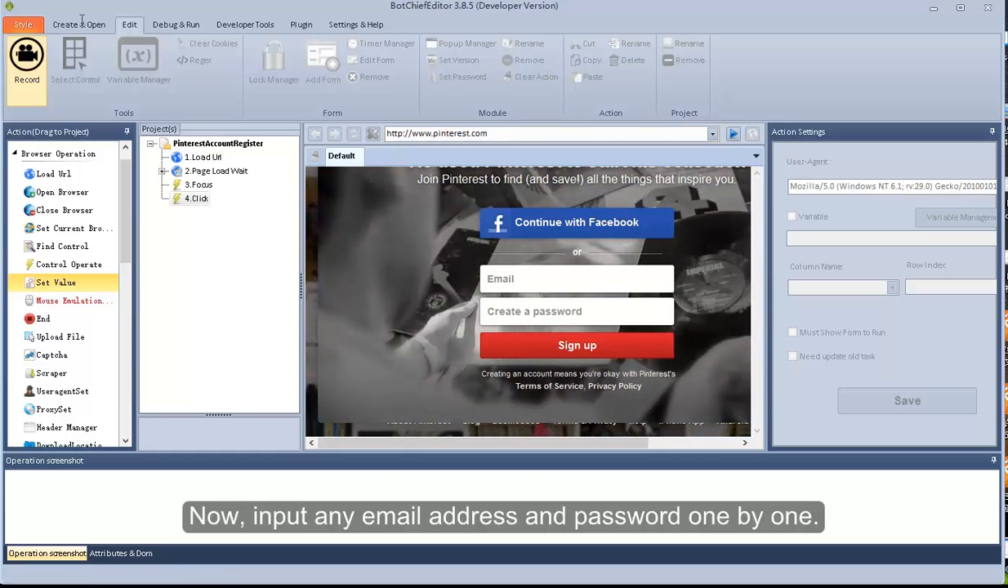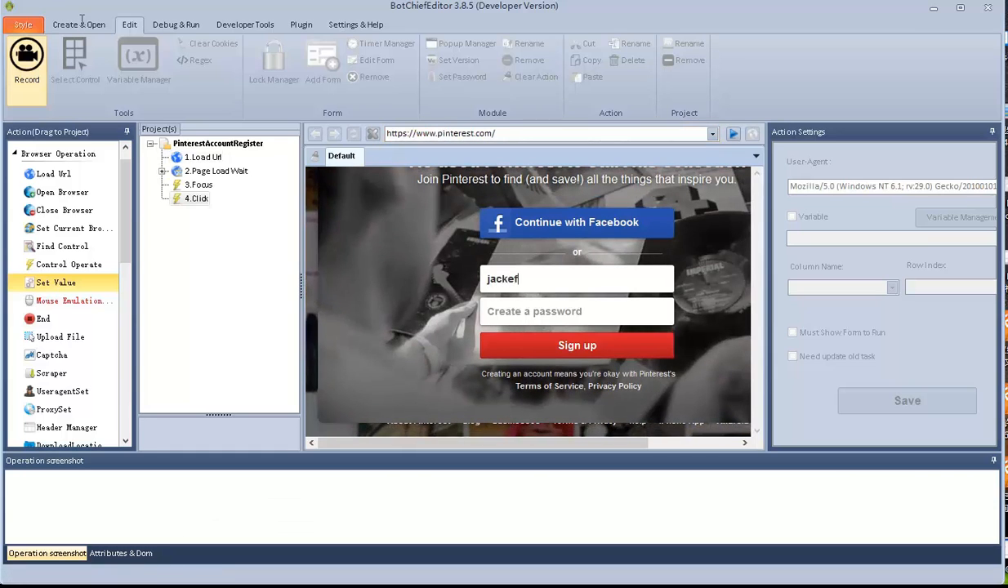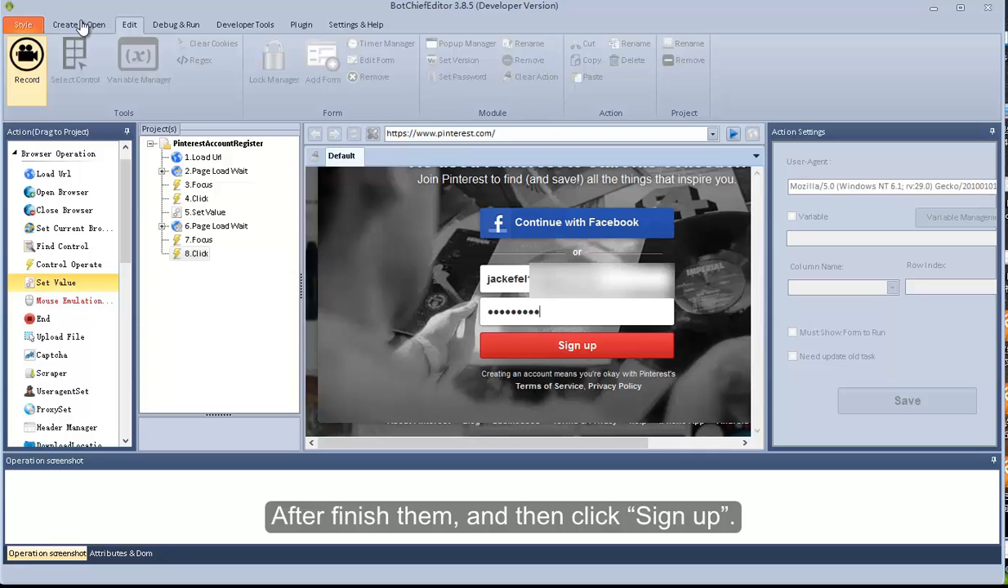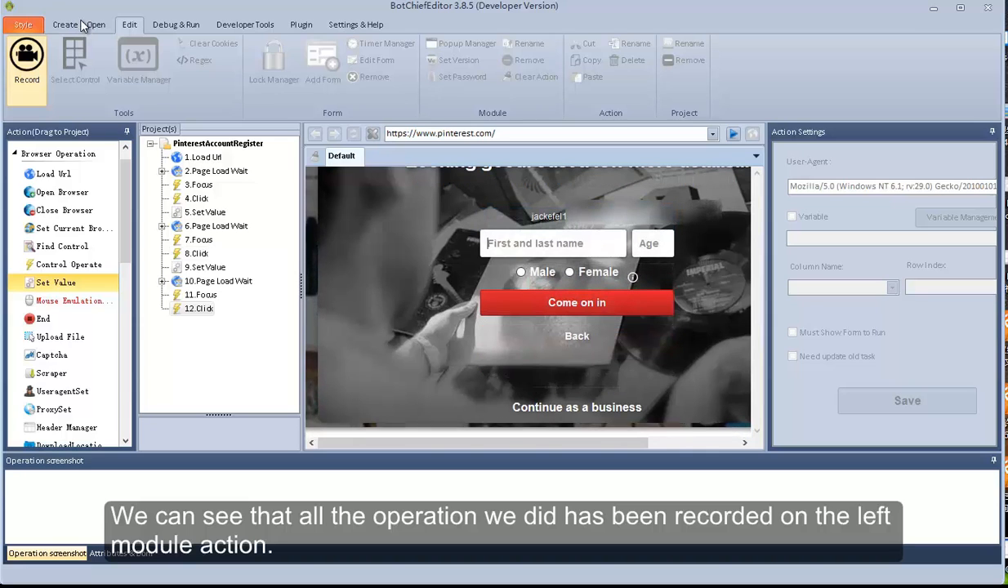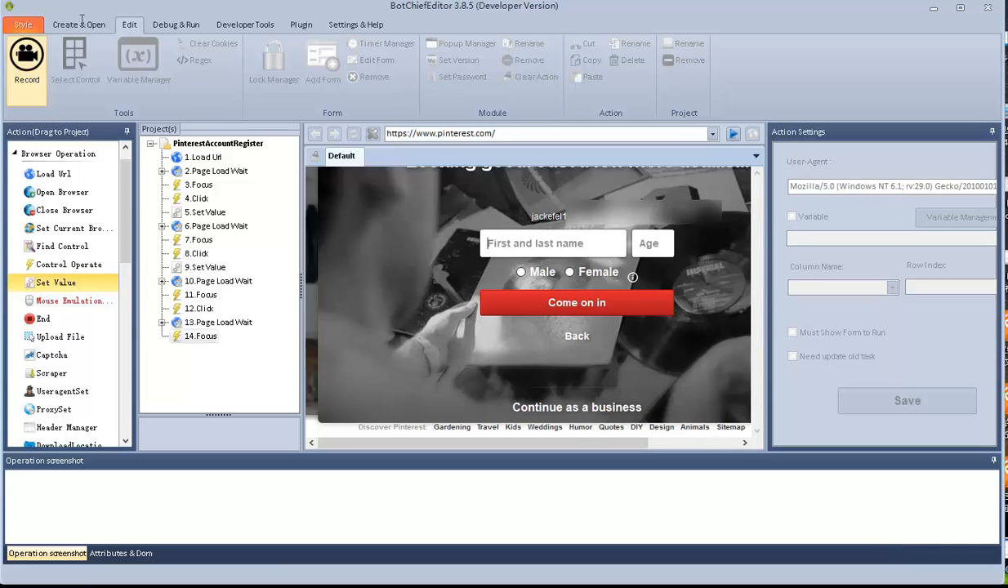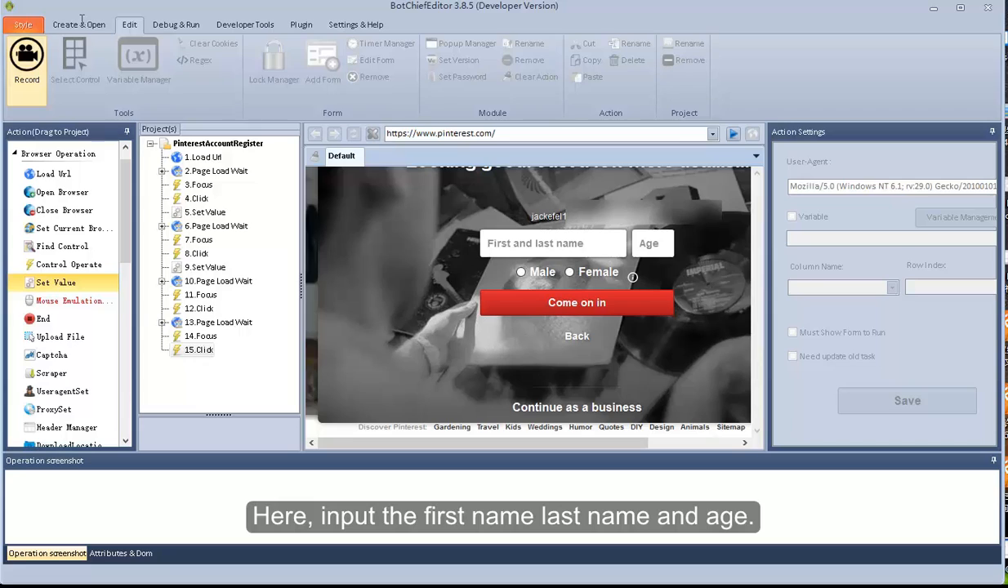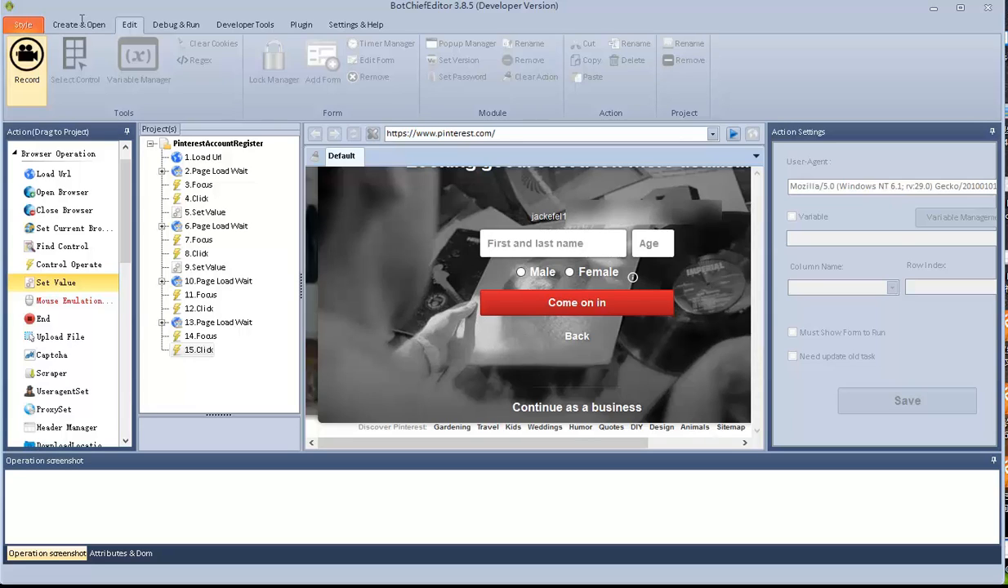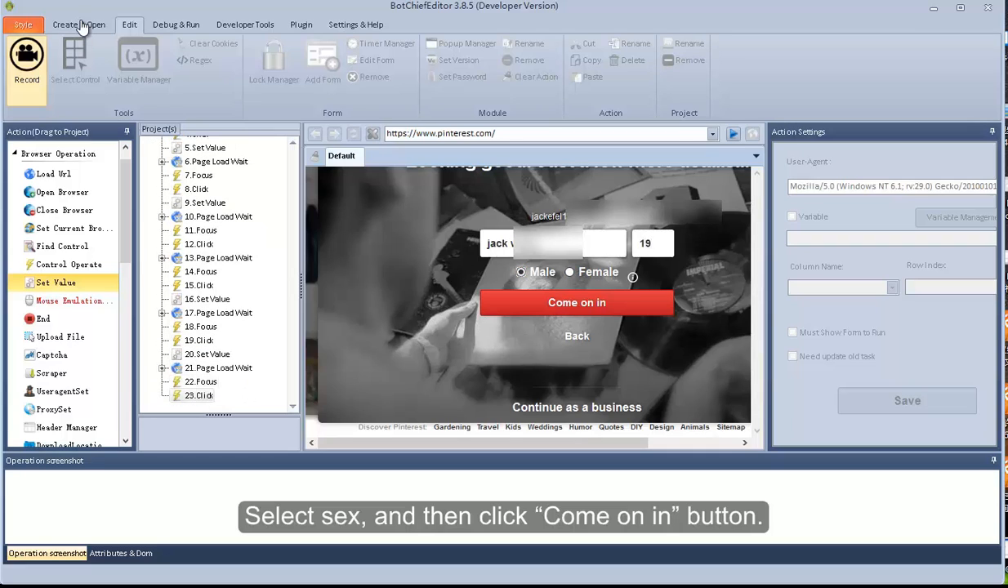Now, input an email address and password one by one. After finishing them, click Sign Up. We can see that all the operations we did have been recorded on the left module action. Here, input the first name, last name and age. Select sex, and then click Come On In button.